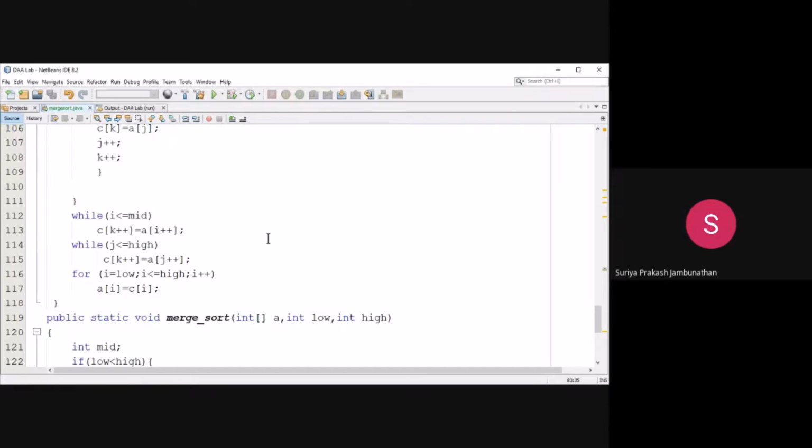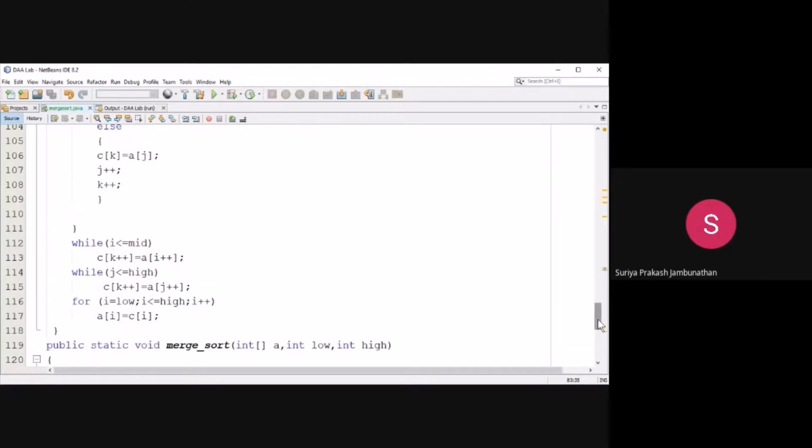Finally, we write a for loop, and the for loop will put the sorted array back. So I is equal to low, I less than high, I plus plus, we are doing. Every time it will run from the low value to high value. So each and every value in the particular array will be sorted and stored in A of I. That is how we display before sorting and after sorting here.